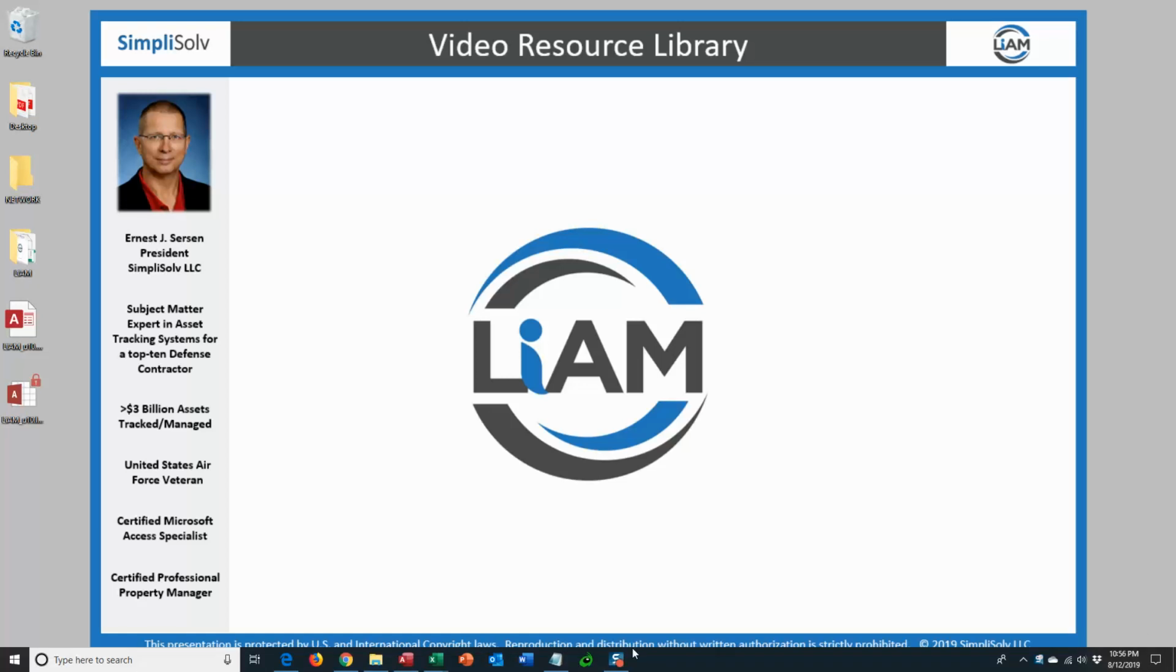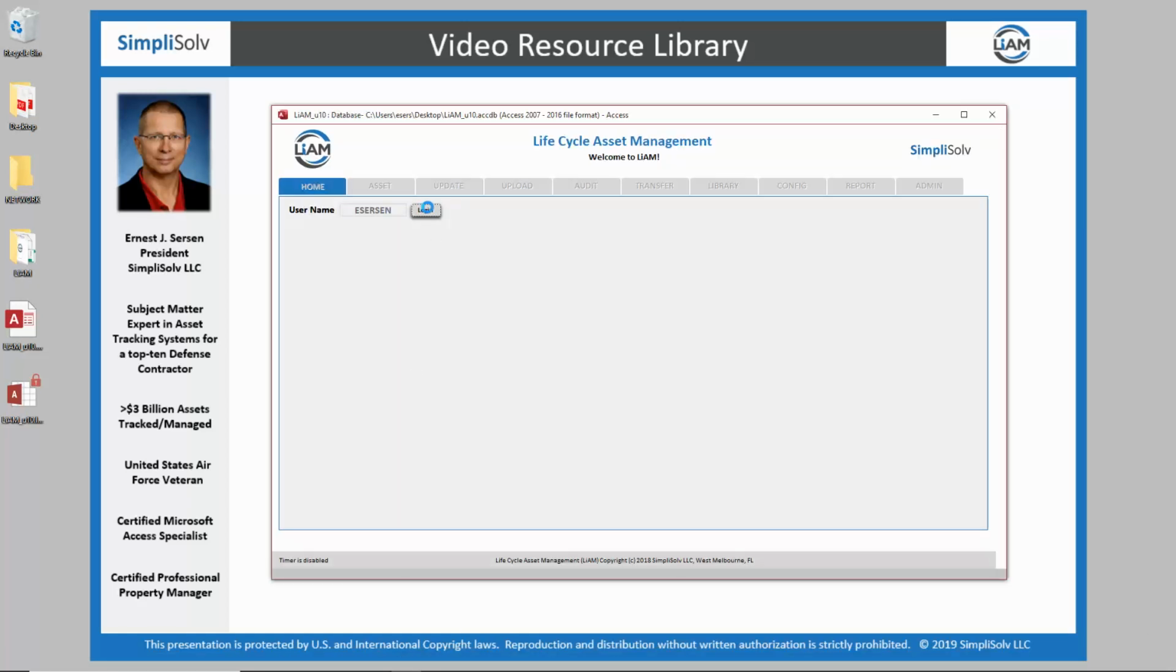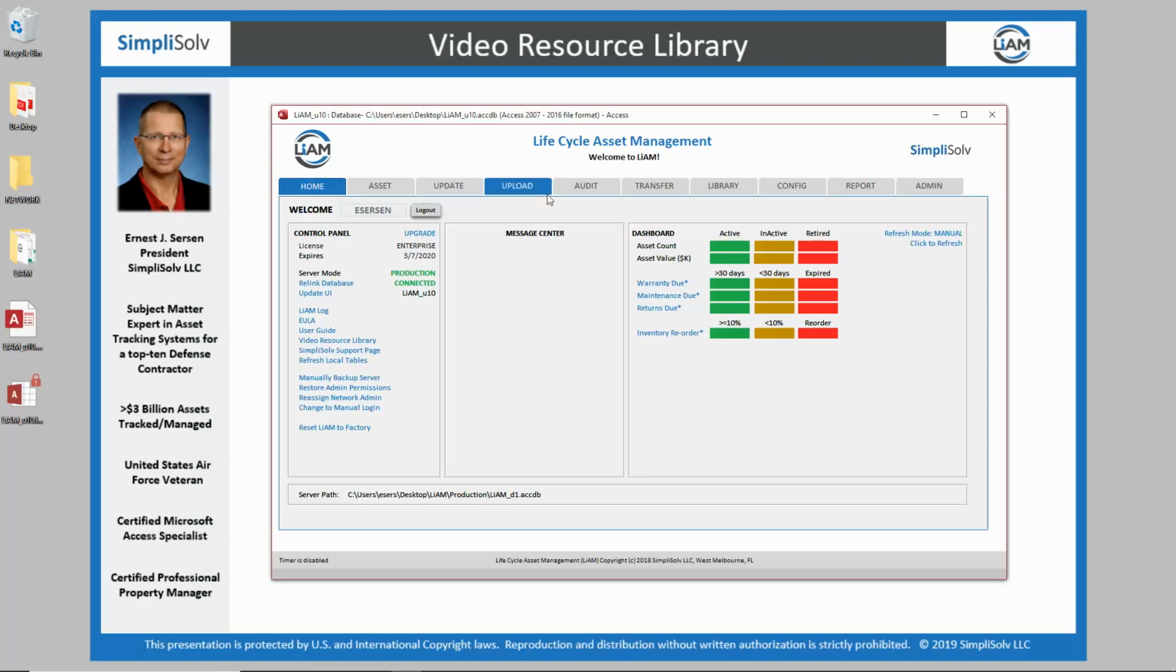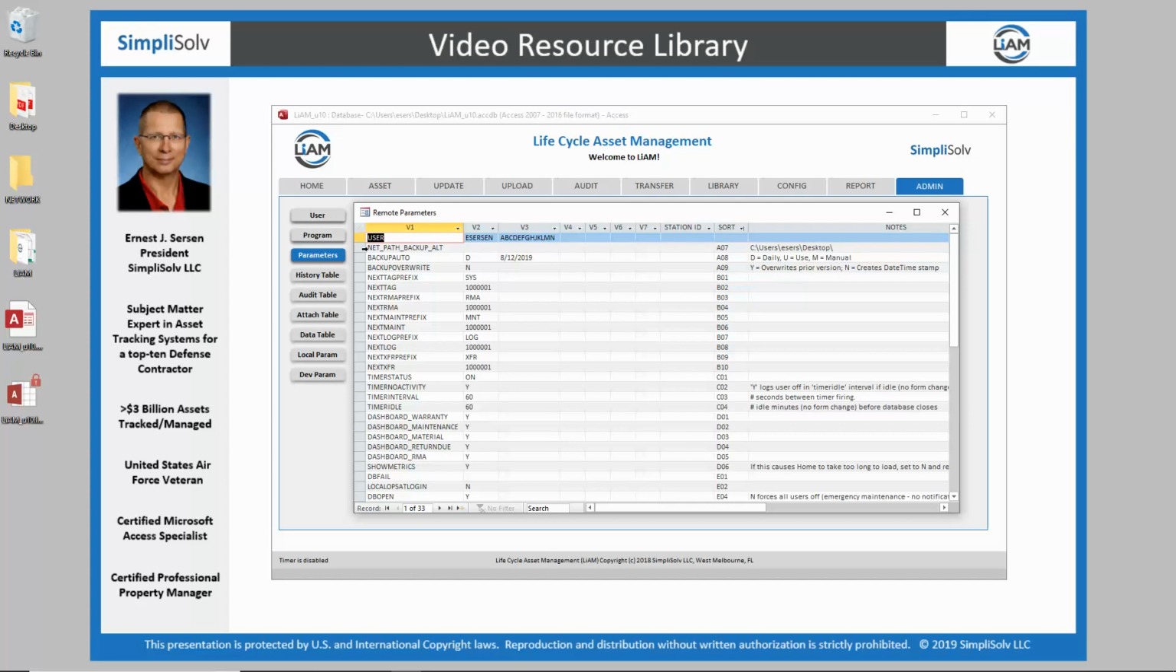Let's go ahead and open up the LiAM interface and log in. And if you're an administrator, you'll be able to go over to the admin tab, open it, and select parameters. I want to talk about three options for backing up. The first is the mode.